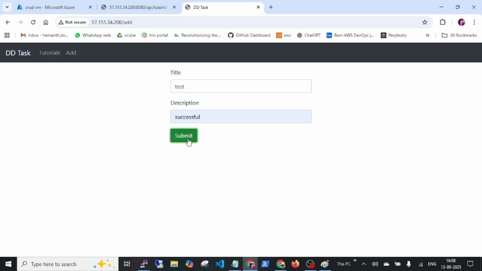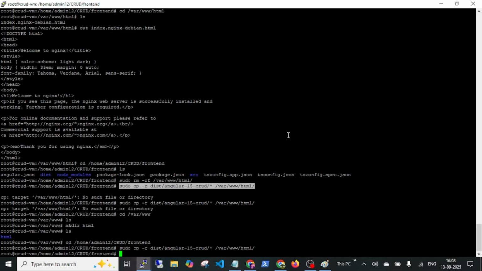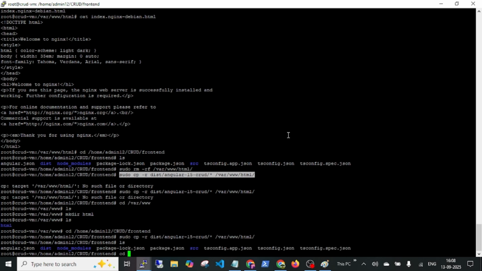So why? Check F12 and see the console output to see the error. So what is the error? Slash API tutorials not responding. That means the backend is not responding. So did you get my point? Here the problem is that the backend server is not responding. So let us decode that one. I already told you connections are the most important thing. So let us go to the connection part.